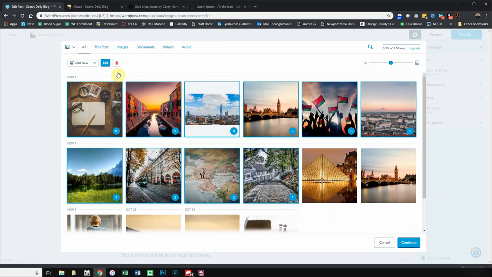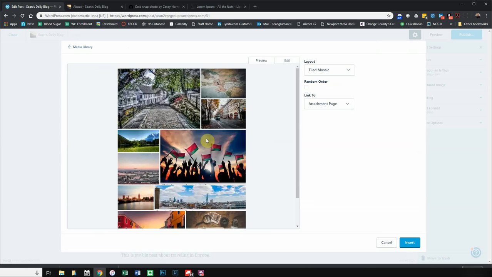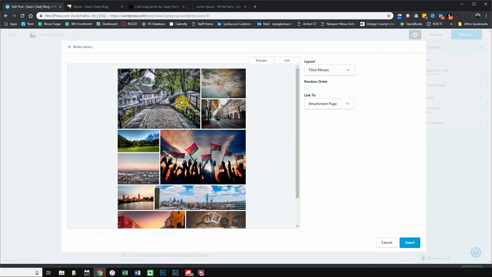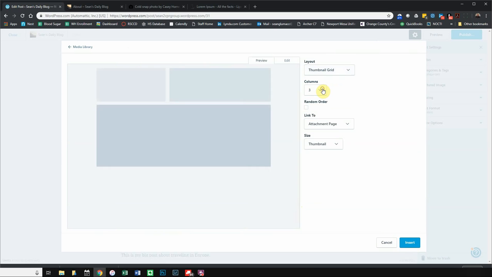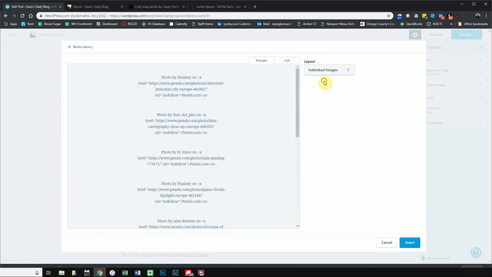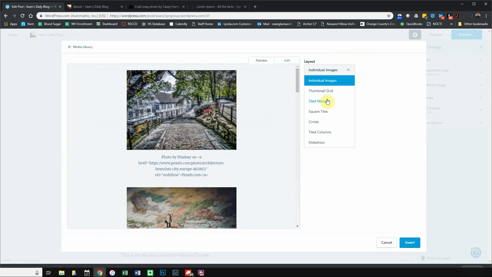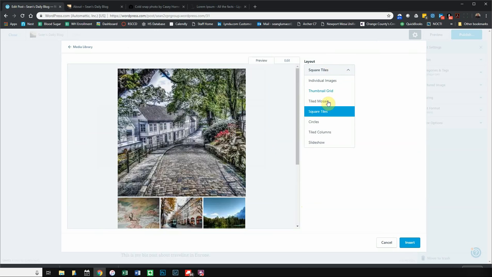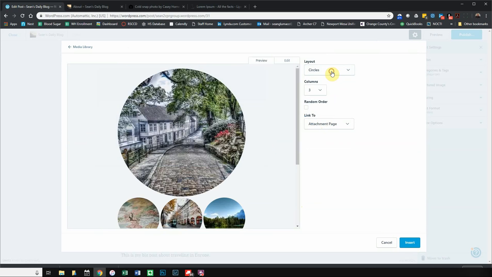Very nice. So I have them all selected. I'll hit continue. And you'll see what it does. It builds a nice tiled mosaic. We can do thumbnail grid. That's ugly. You can do individual images. Tiled mosaic's nice. Tiled squares is nice. You can do circles.